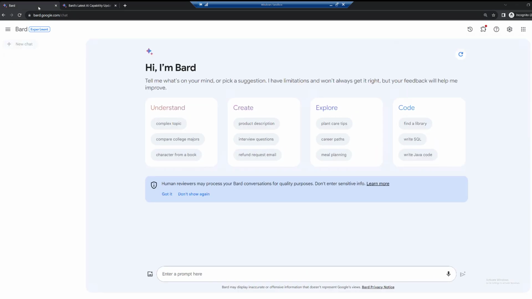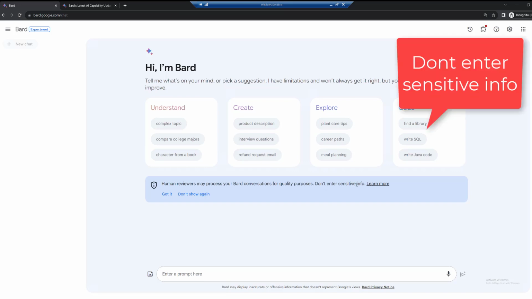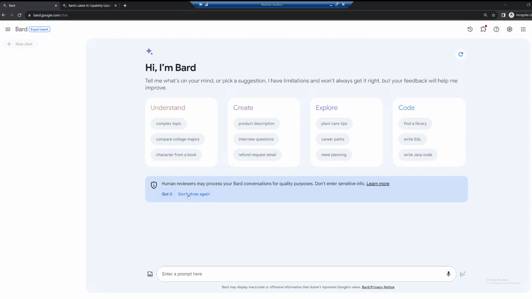So let's go back to the main page and just kind of look at it here for a minute. So Bard is letting us know here that human reviewers may process your Bard conversations for quality purposes. Don't enter sensitive information. Learn more. So I could say got it or don't show again. For now, I'll just say got it.